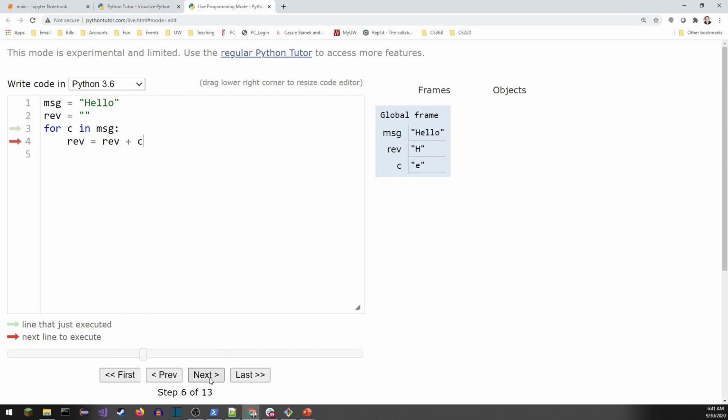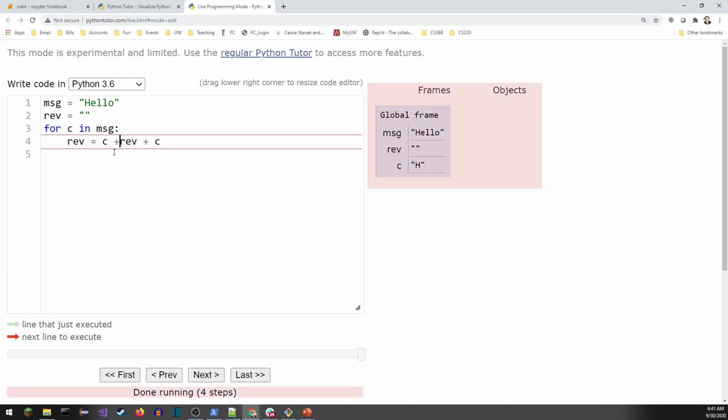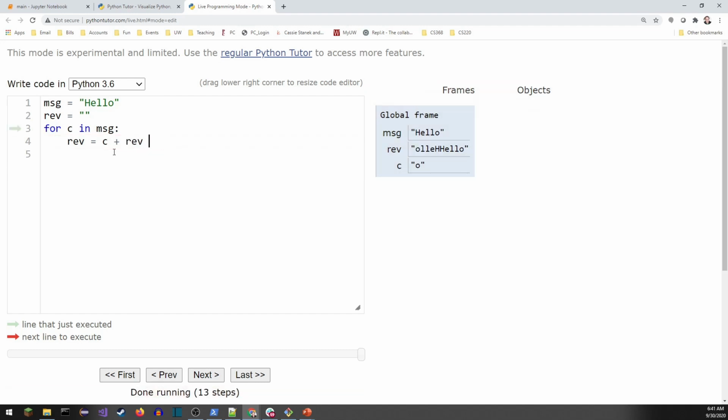All right, we'll go through the list again. We update C with the letter E, and then we'll take H plus E. Oh, and we can see right now I've done it backwards. If I click next, it doesn't reverse it at all. Let's get this fixed right now. What I really want to do is add the new letter to the beginning of the string, and then the rest of the string. All right, let's walk through this and make sure I didn't screw up again.